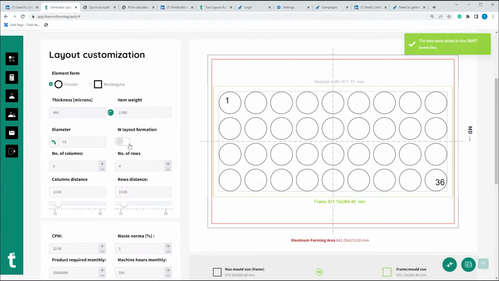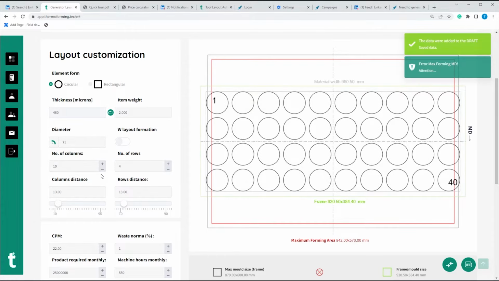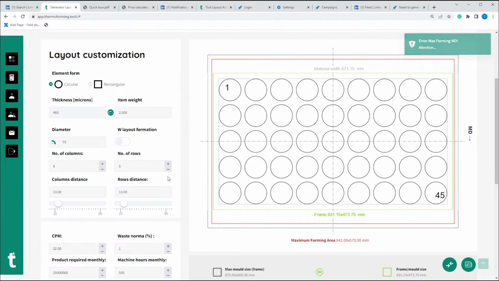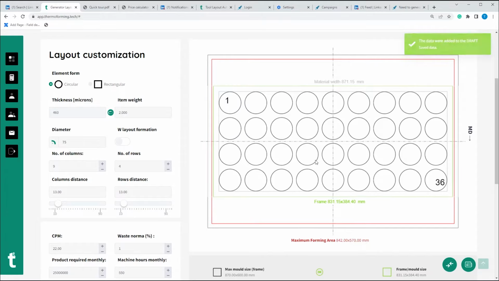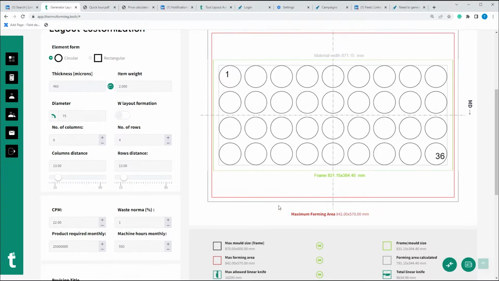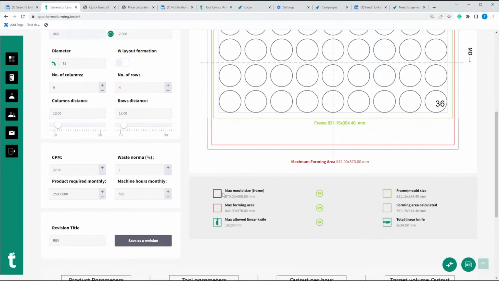You can choose W layout, or you can keep it straight, and then you add columns and rows until you get the mold which you would like to have. You can modify the row distance and column distance if you know why you do this. Every time we add a mold, we make 3 parameters check. Mold size, if it is within the limit, the forming area size, the same, and the linear knife length. Every machine has its own limitation for cutting, and if you have the cutting data, you also have this checking done.